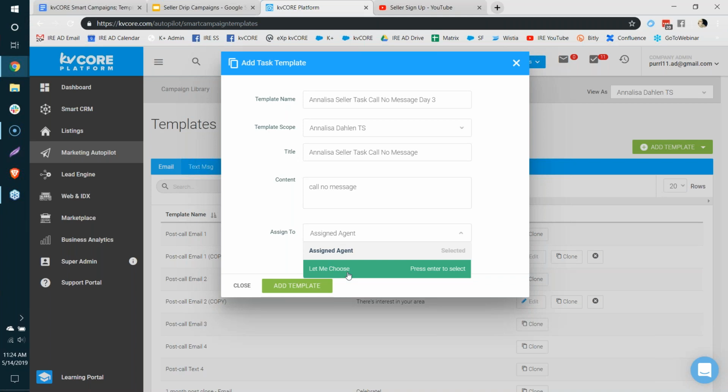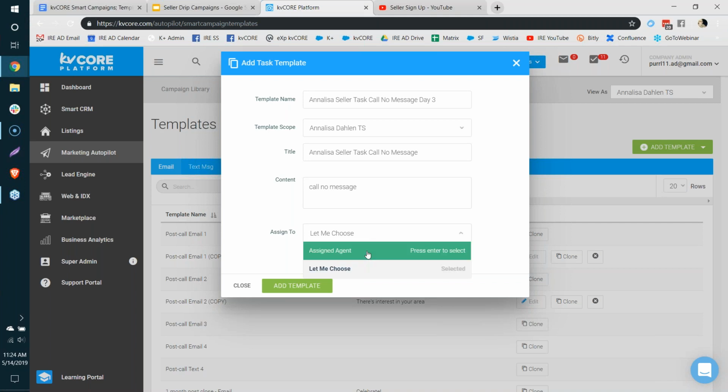If you're an admin or a team leader, you can actually say that you want the task to always be assigned to somebody specific on your team, even if the lead isn't assigned to them. What it'll do, it'll let that person see the lead and the task until they complete it, and then the lead will go out of their system. So if you have an ISA or an admin or something, it's really useful stuff.